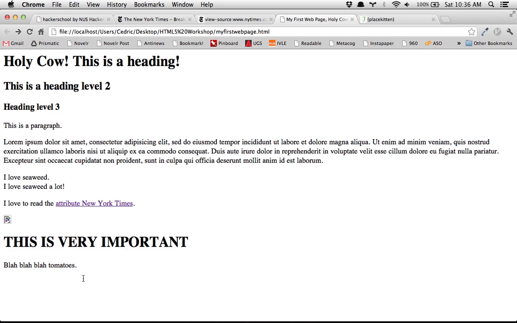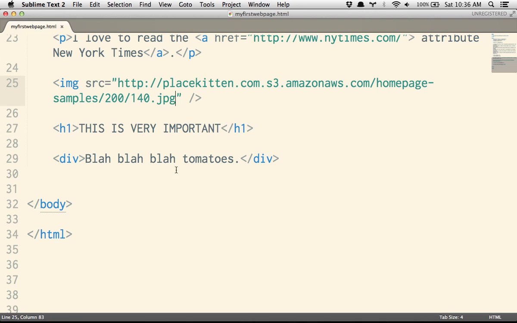The div tag is more important. So you see H1, which is expected. Then you see it looks like a paragraph, but it's not. It's inside a div tag, but you can't see the div tag. What is a div tag? So a div basically stands for division.